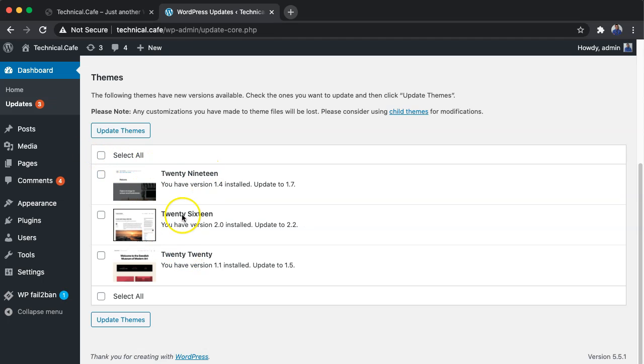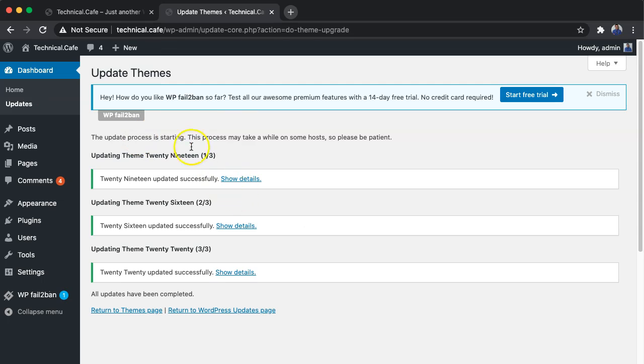So what we can do to update all 3 of them at once is just click Select All, click Update Themes, and then you'll see that all 3 themes get updated one after another, and then you'll see this "all updates have been completed" message. So this is just a quick way to update the plugins and themes.